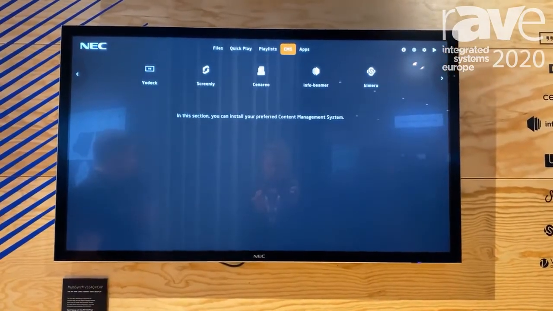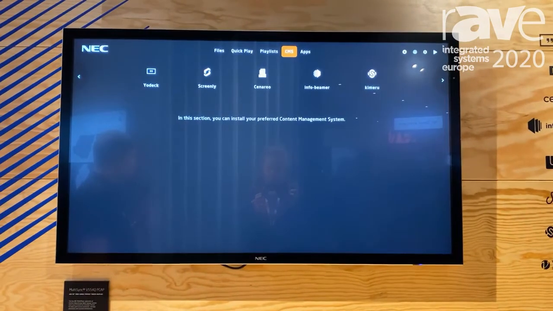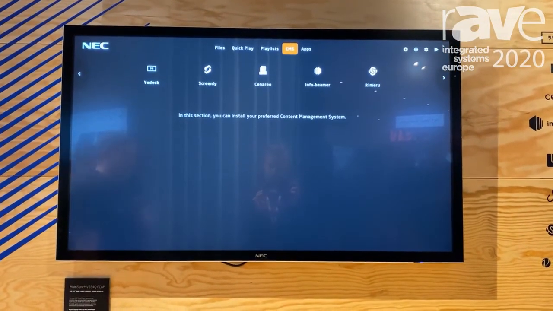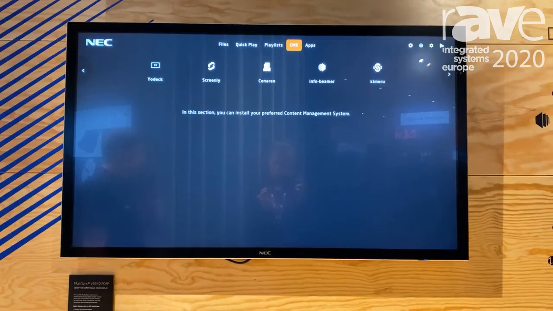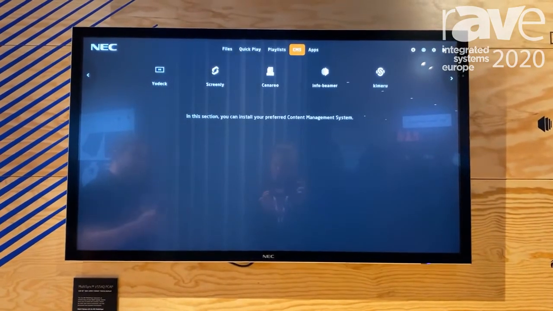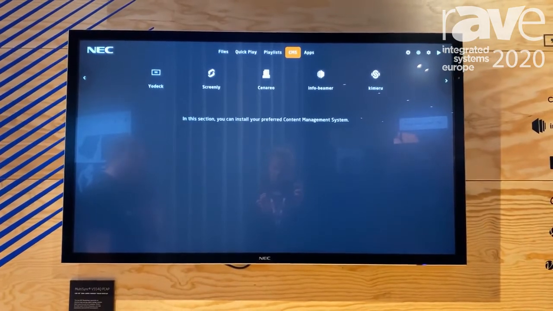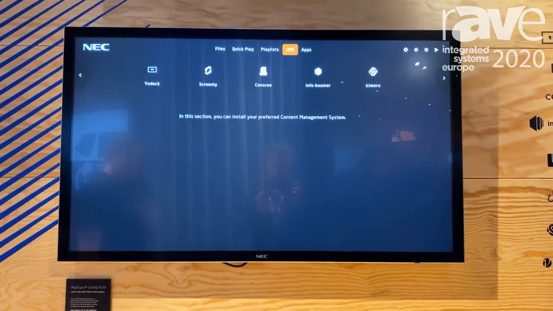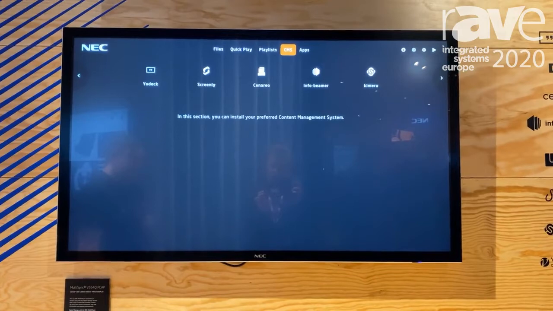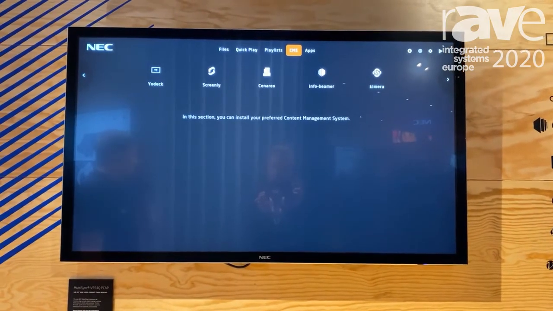Additionally, there is also the possibility to link the media player to a CMS system, and we already signed up a number of content management systems, which you can see here on the screen. Yodex, Screenly, so these are really the experts on the Pi, Scenario as well, InfoBeamer, and Chimero, and we plan to add more content management partners moving forward.